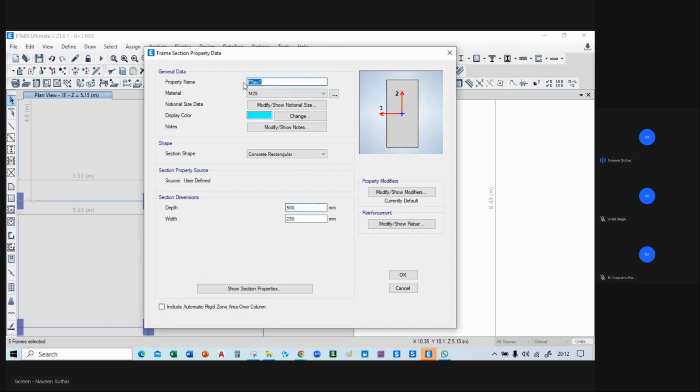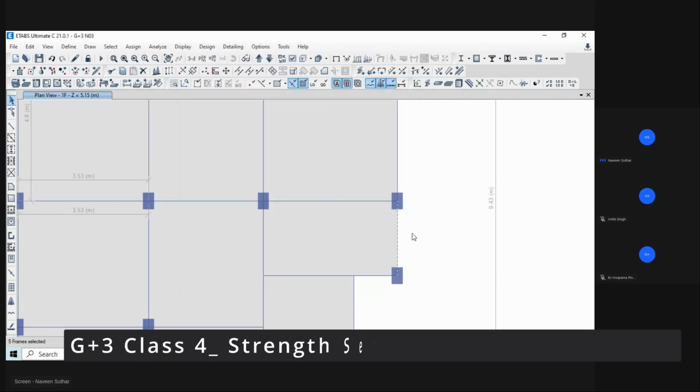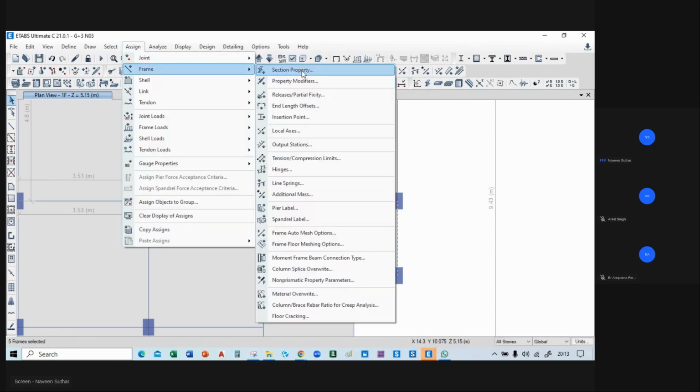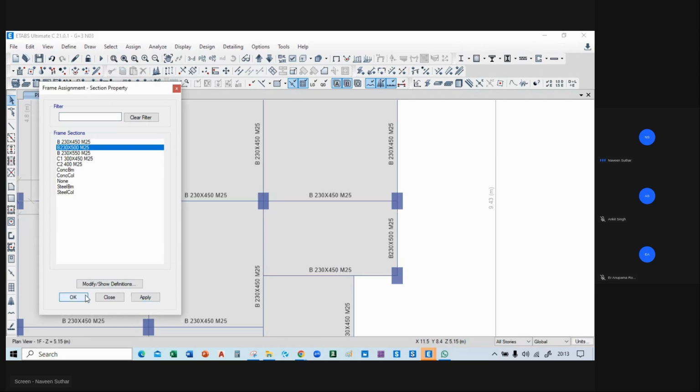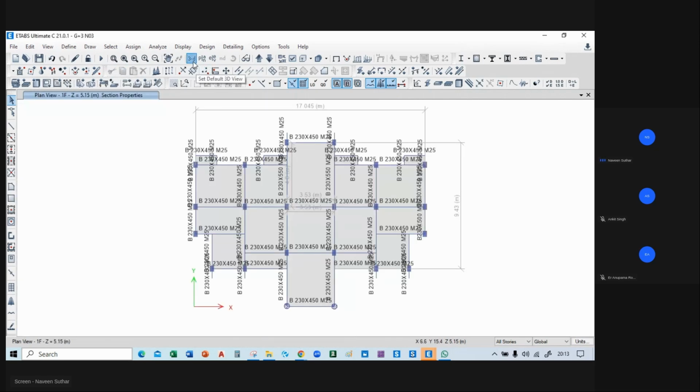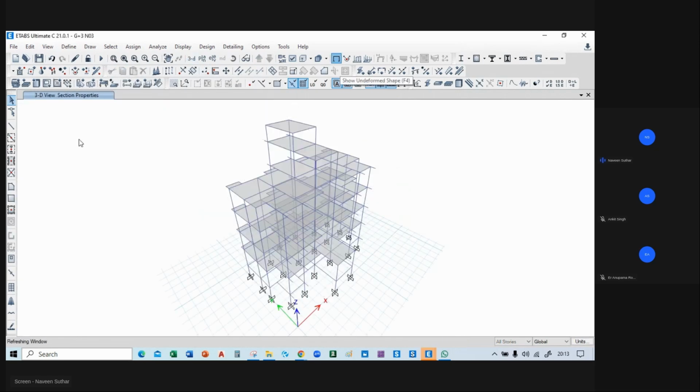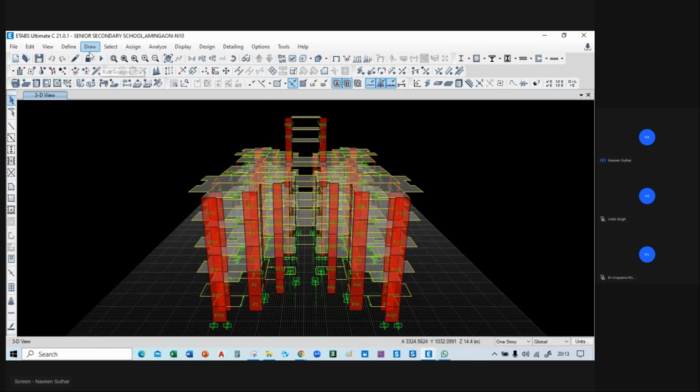It should be 230 by 500, M25, and okay, and okay. You can select the beam and assign the beam size 500 and apply, and okay. It should be 3D, and okay, fine, and analyze it.